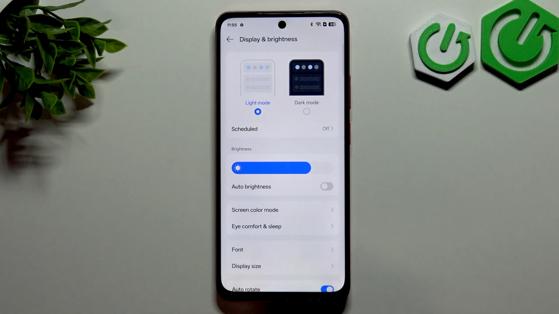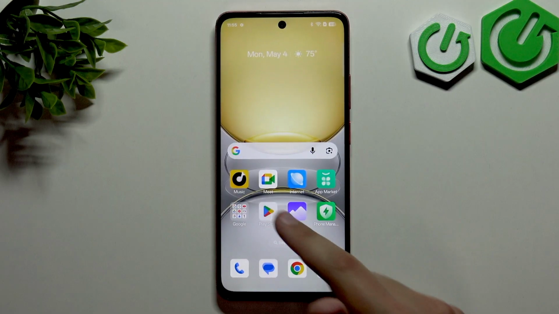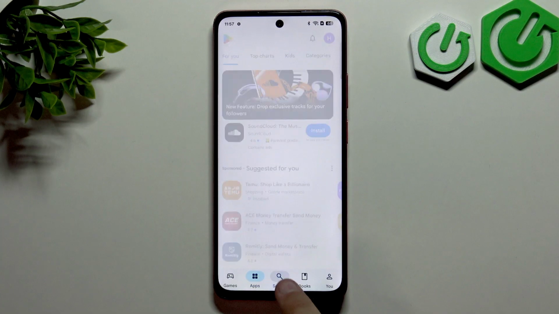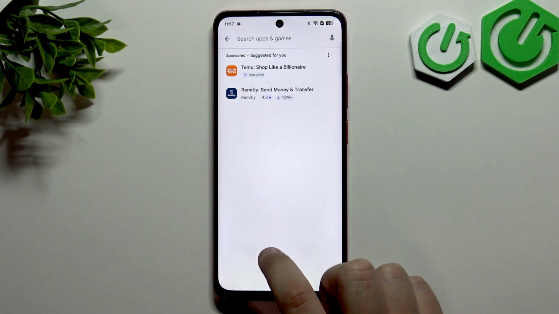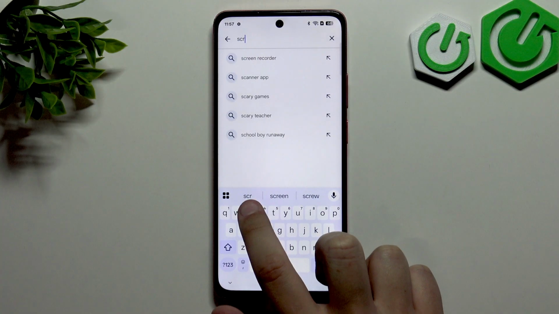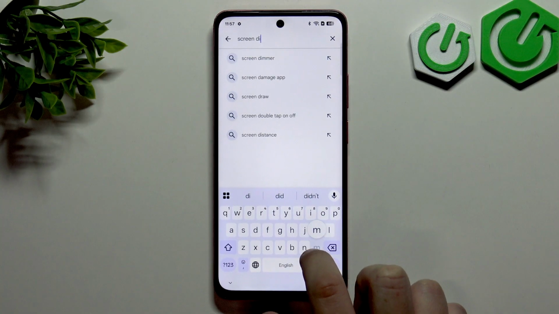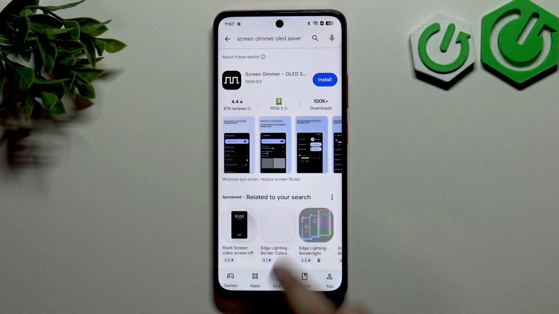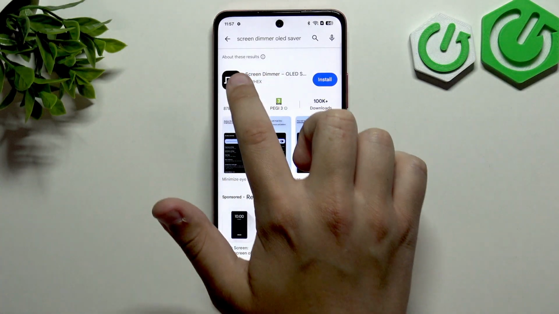Now what we're gonna do next is go to the Play Store, and in the Play Store we're gonna download the screen dimming app. So I'll see you guys in a second once I sign in. So let's go to search. Now here in the search, what we are searching for is the screen dimmer and then OLED Saver. Now we're going to download the first app made by REALME. We're going to click on it.